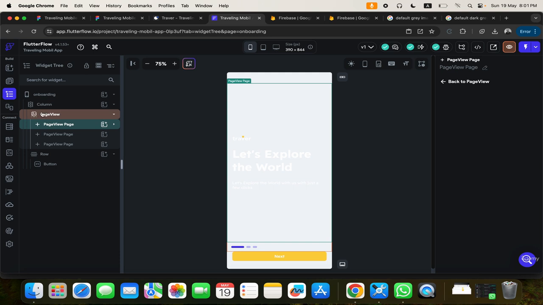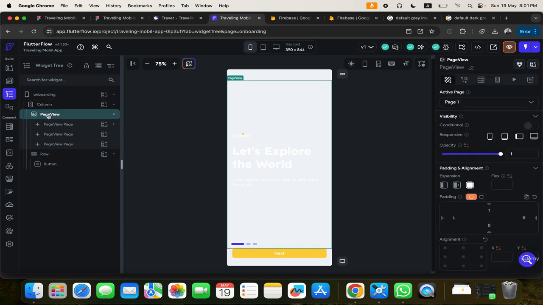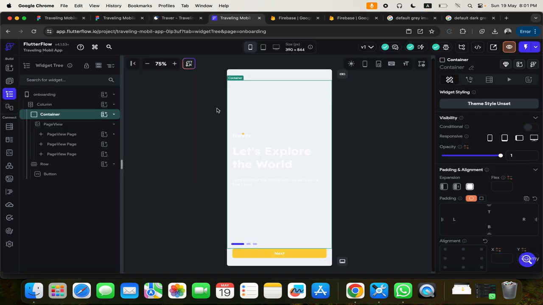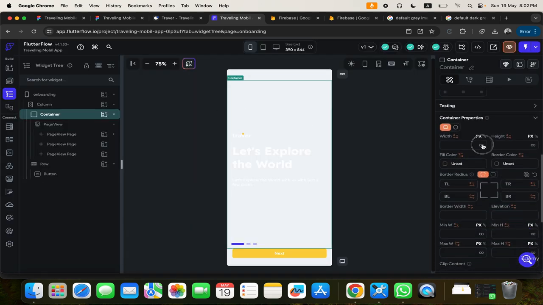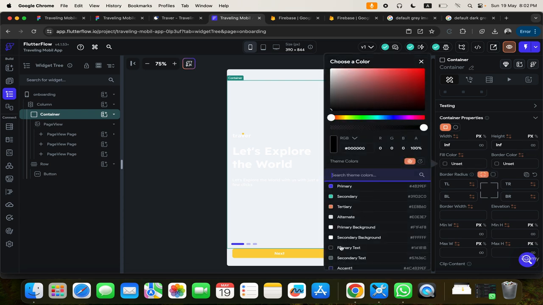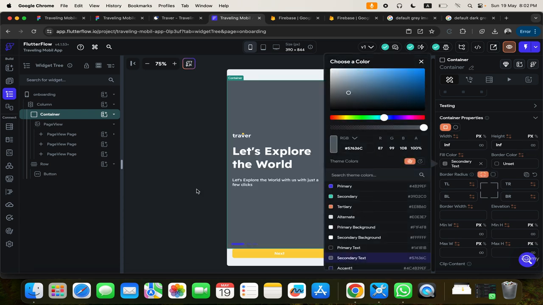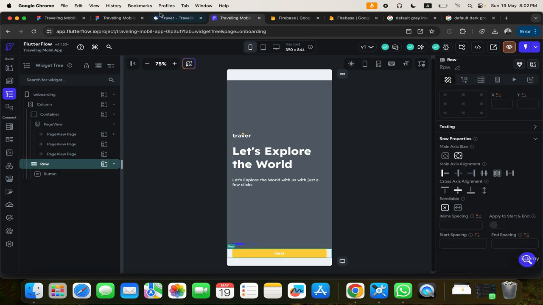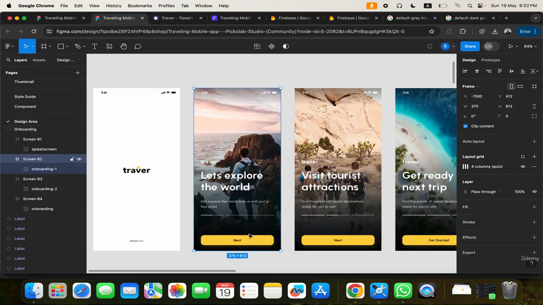It's still there. And then I will click on the main entire page view widget and right click to wrap the widget with a container. All right, and then I will say infinite width, infinite height, click here and then choose a fill color. All right, so it covers everything now. Now here for this one, I will just give it some padding.